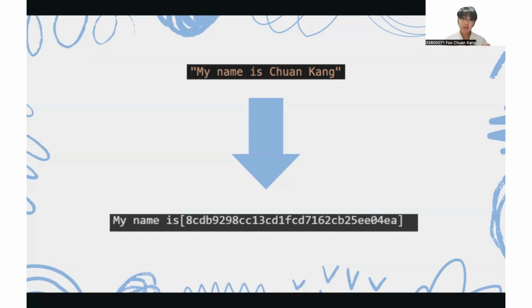The model will specifically sieve out the PII, Chuan Kang, and then it will undergo this encryption process to generate a bunch of random ciphertext over here, giving us our output, "my name is blah blah blah blah" as our ciphertext, effectively encrypting the whole code. And later on, Bernice will be sharing with you how the code works.